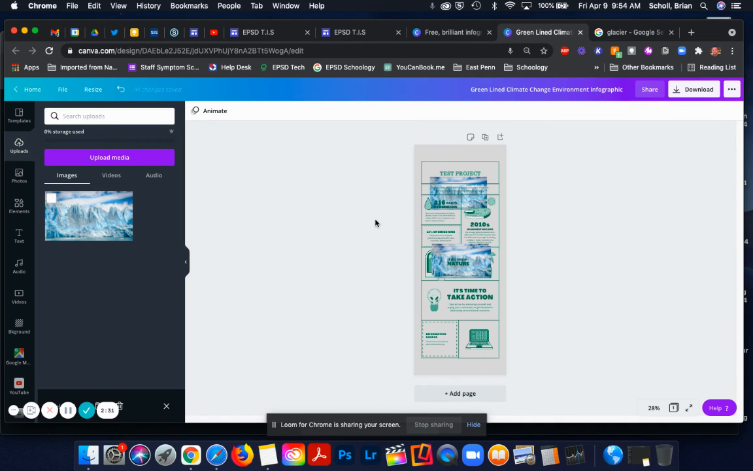So those are the things you can do with adding media, as well as the other videos on how to edit text and shapes and different design elements in order to really make your infographic pop off the page and get your point across.